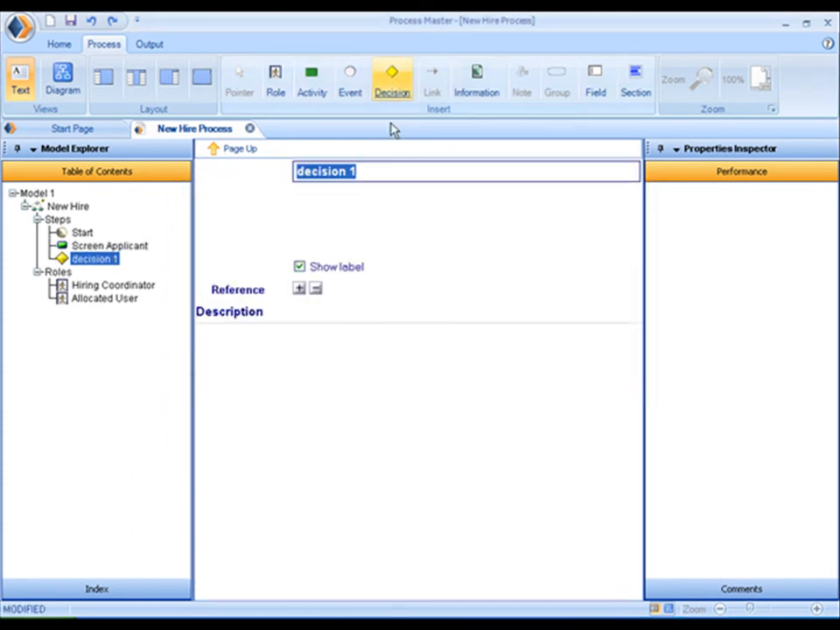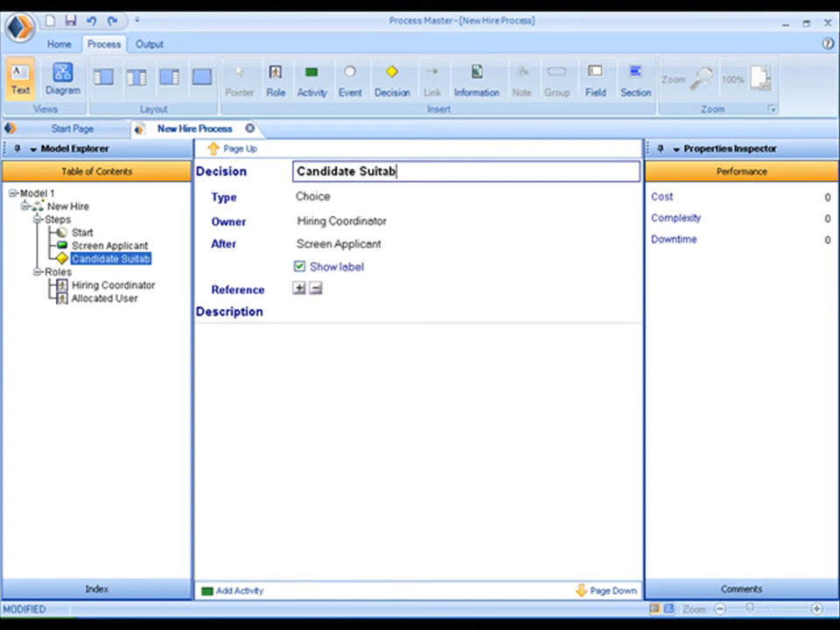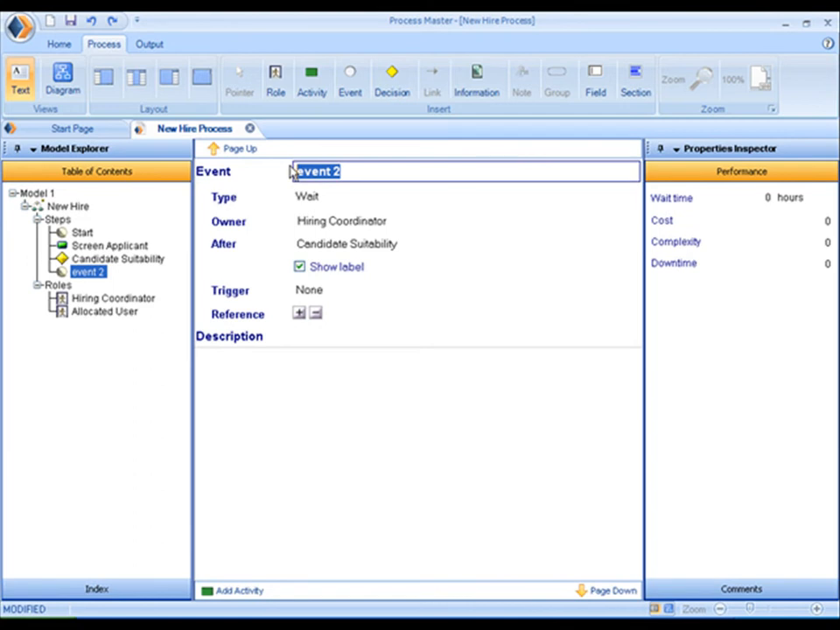Let's also add a decision process element by clicking it from the toolbar and entering its properties. As you can see, entering text with ProcessPad is not rocket science. After we enter the entire text, click on the Save button to secure our work.